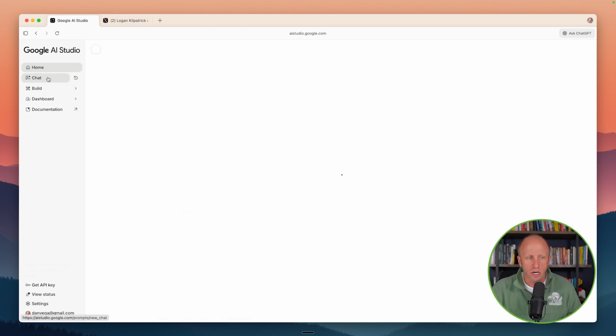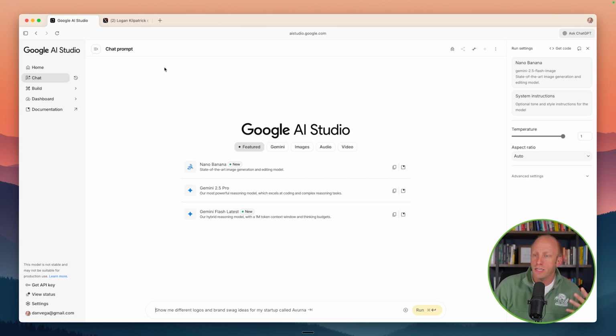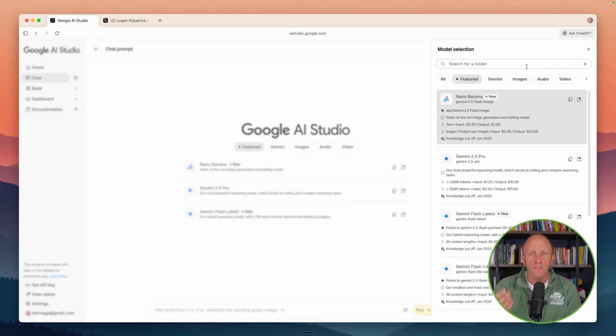Just starting off with something like chat, if you wanted to check out a lot of the different models here, you can go over to the right, click on this and see all of the different models. So Nano Banana, if you want to do some image generation, you can see what the pricing is, what the knowledge cutoff is. And we can just jump through there. This is really cool to see. You get this nice overview of all the different models that you're working with.